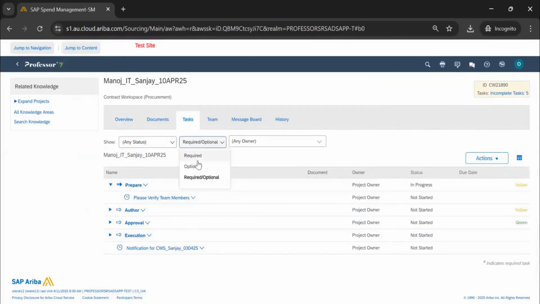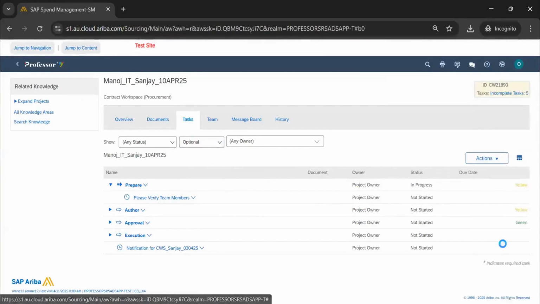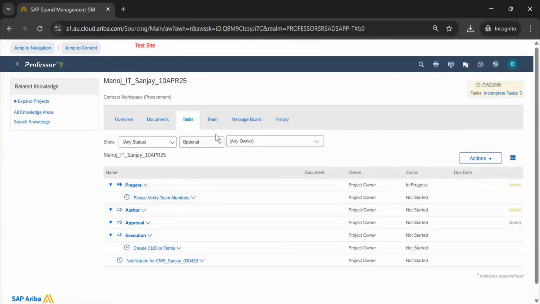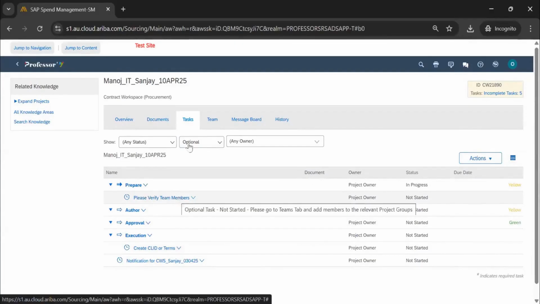By going here, when I select required or optional tasks, and from the table options menu, expand all, then you would be able to see this is an optional task, this is an optional task, this is also optional. What is an optional task? The task cannot be mandatory. If it is required, you can do that. Otherwise, you can ignore this particular task or you can cancel this particular task.